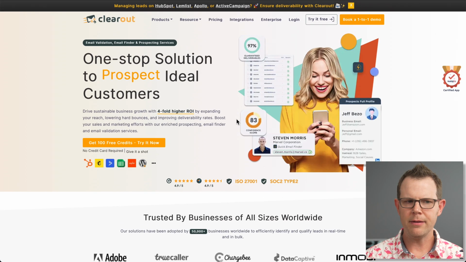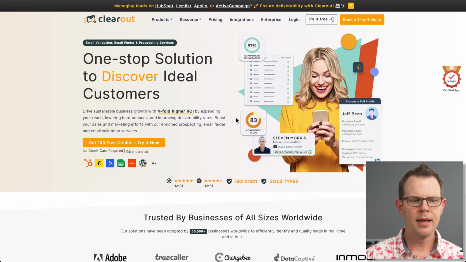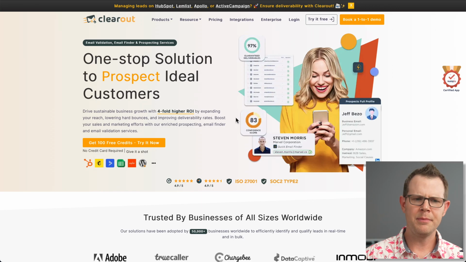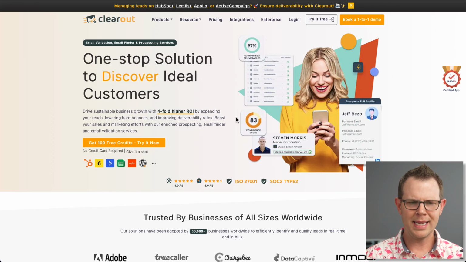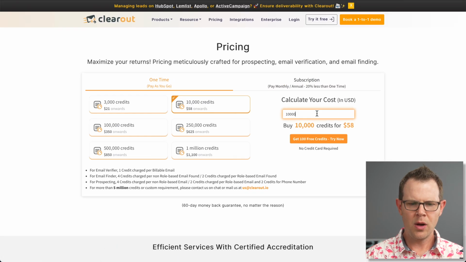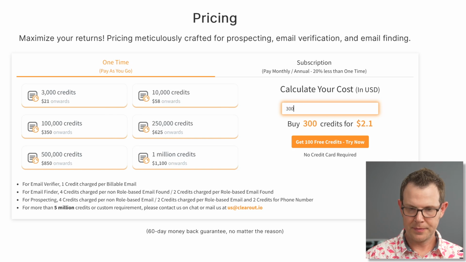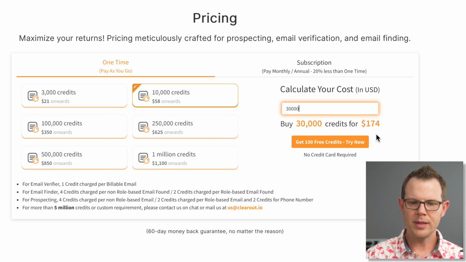All right, let's start comparing ClearOut to SMTPing. Now, keep in mind, ClearOut's been around for several years. They seem like a very successful company and they don't currently have a lifetime deal, but they do offer one-time use credits. So we can do an approximate shootout here. Let's head over to their pricing and you're going to see that 1 million credits, which is our top tier plan on AppSumo, is 1,100 bucks. And if you just want 30,000 credits, remember, that's the lowest tier plan, it's $174.